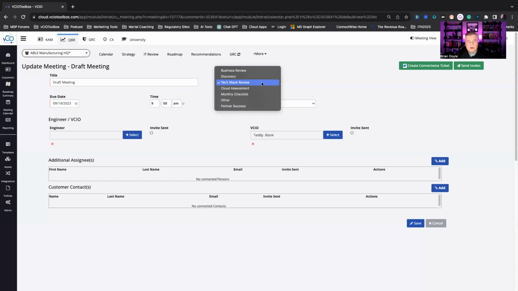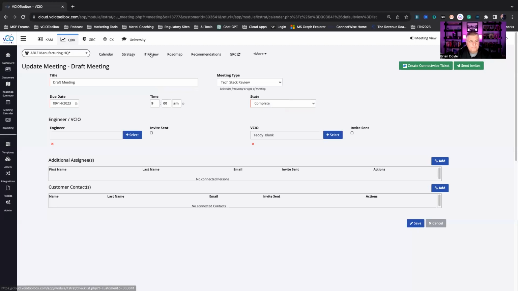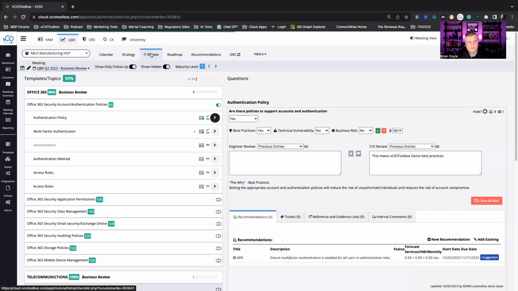So we do have a reference table under admin settings where you can build out your own meeting types. When you build out those meeting types, you can build out your own templates. Really, we can support anything that's checklist based in here, and you can create a meeting type to support that. So you can separate scoring and you can keep track of those assessments.